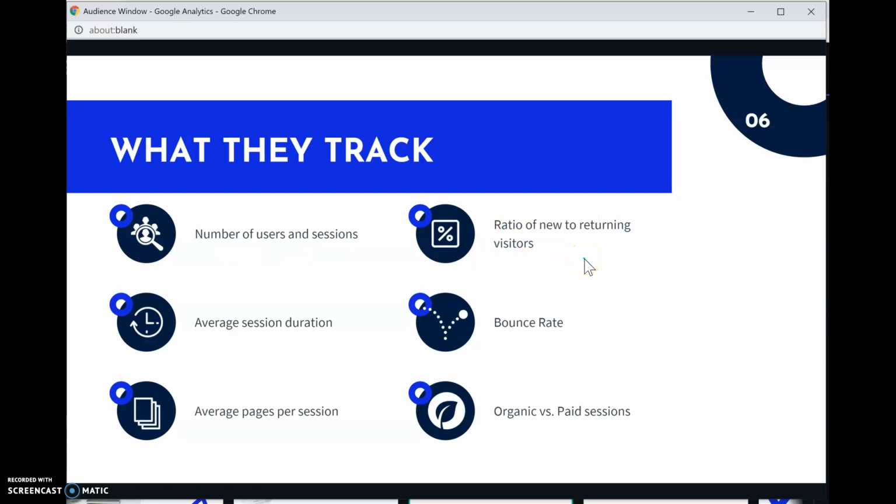So, like, LDS.org probably has a higher ratio of returning visitors than new visitors, simply because we go on there to read our scriptures or do Come Follow Me. So we're all returning visitors almost on a daily basis or multiple times a day. Bounce rate's a really important one. This is like, okay, they came on your page and were out of there instantly.